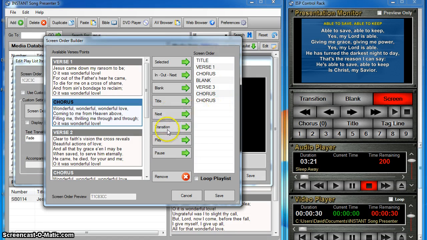We can also add transitions at the beginning if we move this up here, and at the end we'll have a transition here at the end as well. So transitioning in from black, say, and then transitioning out back to black again. And if we add a next to the end of it, this will make Instant Song Presenter, when it hits this next item in the screen order, go to the next item in the playlist automatically. So that's one way of making it so that your whole playlist can be navigated through just by using the right arrow key on your keyboard or by using the right arrow here on the control rack.